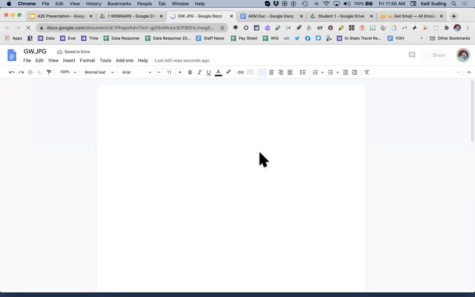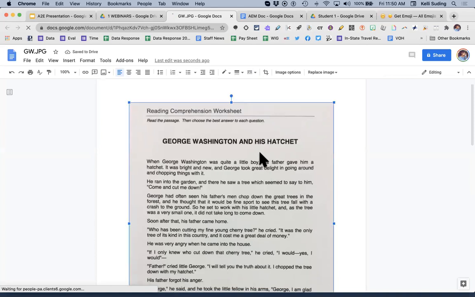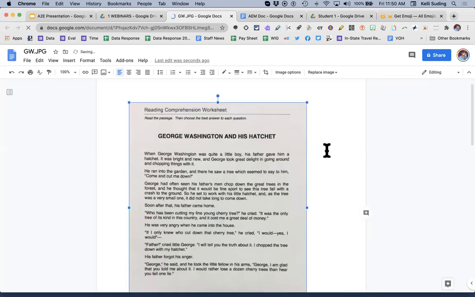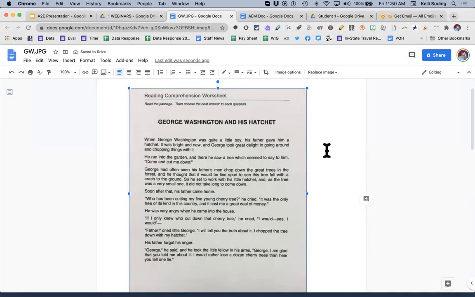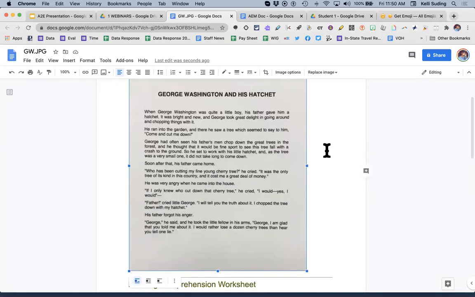What I like about Google Docs is it keeps the original image at the top, because sometimes when you do OCR and it scans it, some words, if the font is like a really fancy font, it doesn't necessarily come out perfectly. So you have to make some edits.